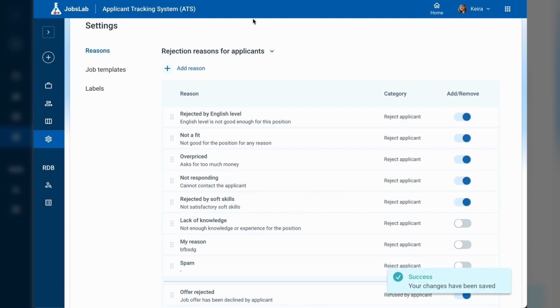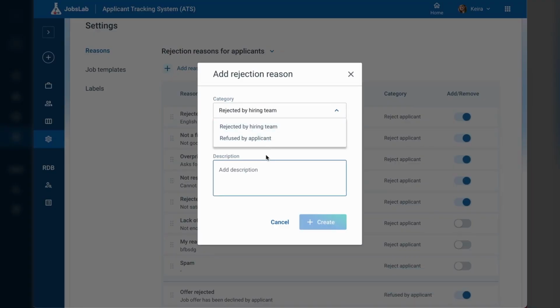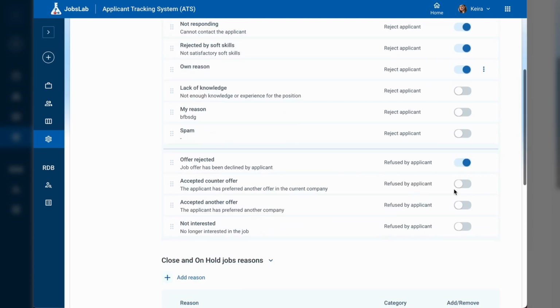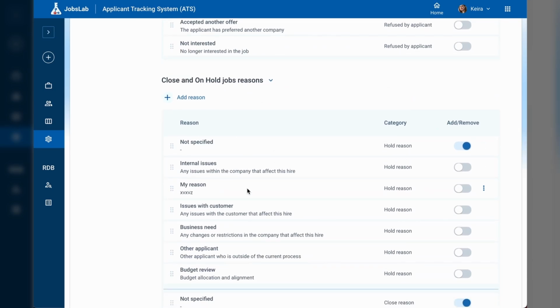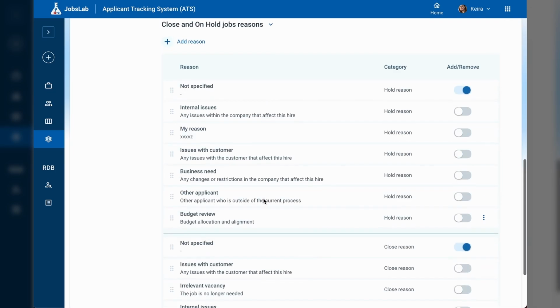I can create my own, choose category, name it, give a description if needed. This is my newly created reason. The second block of reason is for job statuses. Closed and on hold. Procedures are the same. Edit, delete, create new reason, enable or disable existing ones.